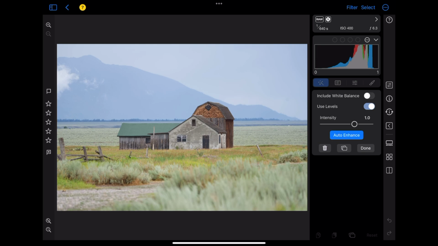You can include white balance or choose between either levels or curves. Intensity lets you control how much of the auto enhance is applied. I can adjust the intensity after the fact to get the amount I'm looking for. The button below it lets you show the original and with the effect applied. You can also tap and hold on the image. If you have an external keyboard, you can press the M key.